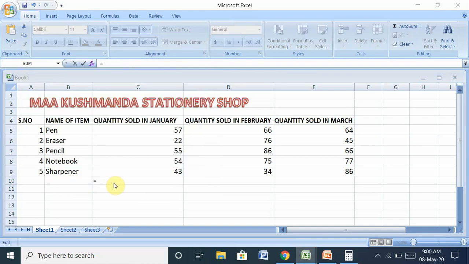Next, how to calculate the value? Write the function name, sum.